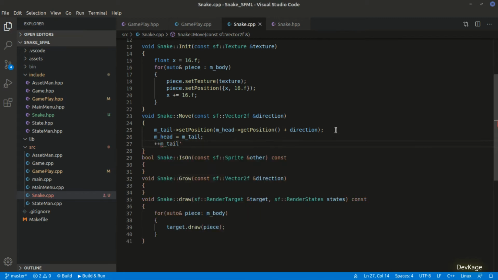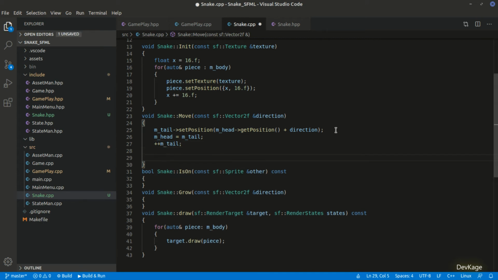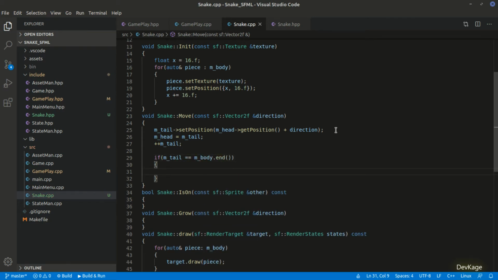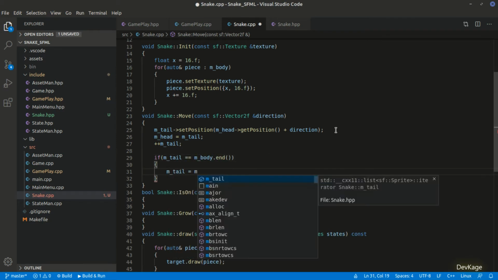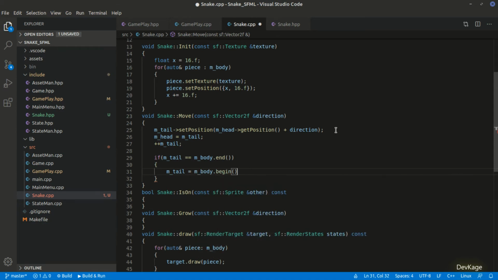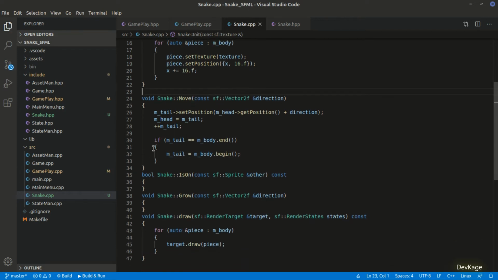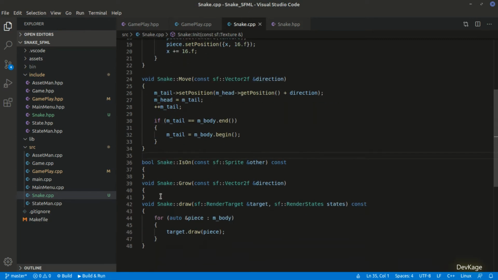Also, the tail of snake body will change. It will now be the element next to old m_tail. So to change m_tail, I'll write ++m_tail. As m_tail is an iterator, there will be a point in our game when m_tail will reach the end of m_body. In that case, we will have to reset the m_tail to begin of m_body. And that is it. The code will now move snake in given direction.